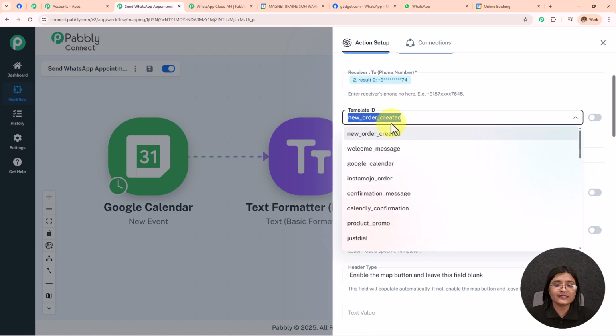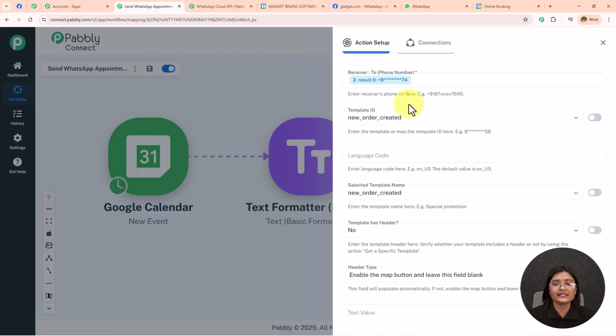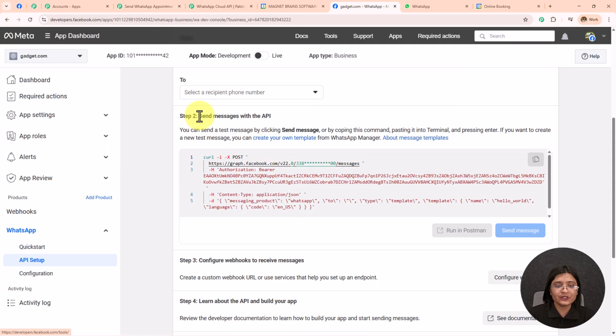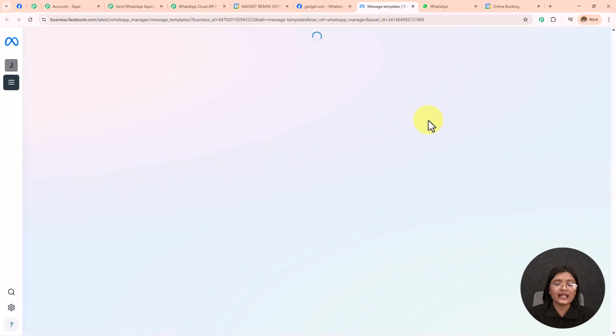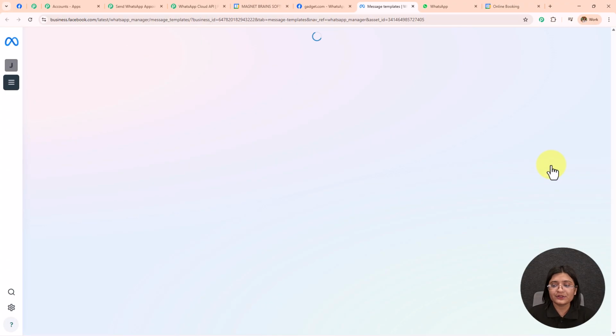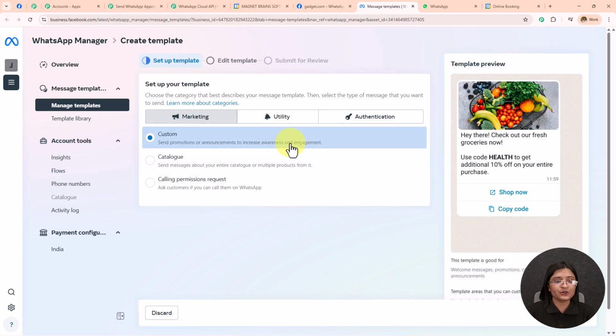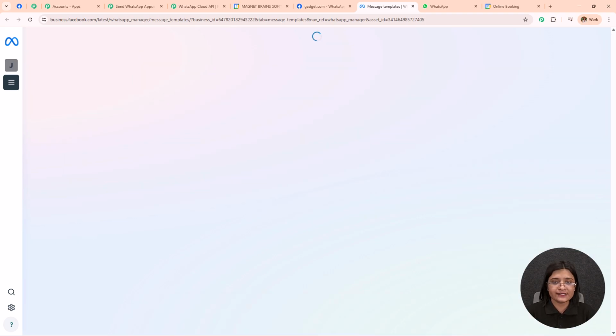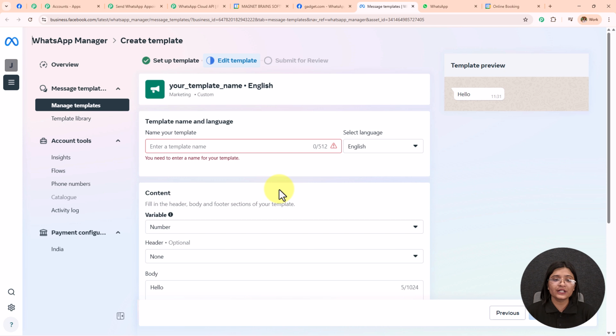Next, I'm going to enter this template ID. Now to get this template ID, we have to go back towards the API setup page again. And over here you can see the send message with the API. We have this hyperlink. So I'm going to open this hyperlink and I will be landed towards the message template page. To create a new template, you simply need to click on this create template. To set up the template, I'm going to select it as custom. I'm going to click on this next, and then I'm going to create this template.